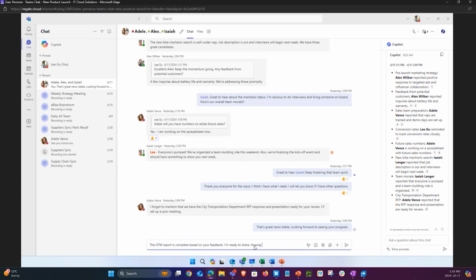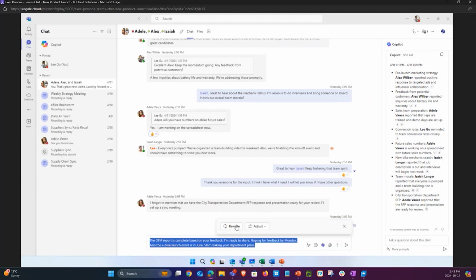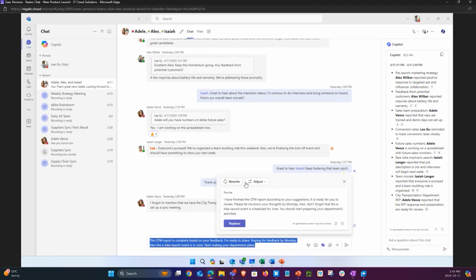So let's say, for example, you're ready to send a message. Now that I'm using Copilot, I always try to rewrite it with Copilot before sending it. So let's try this out. Let's try to rewrite it. And as you can see, that's a better result, but maybe it needs some adjustment.